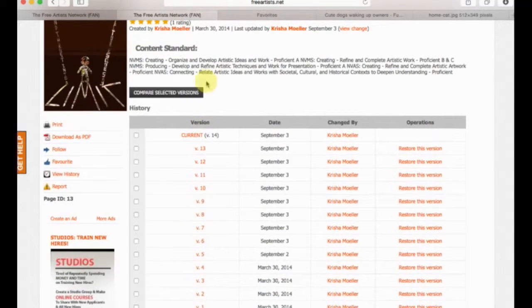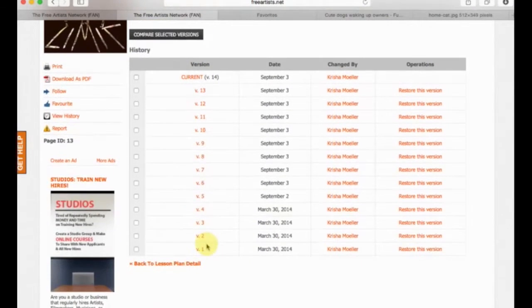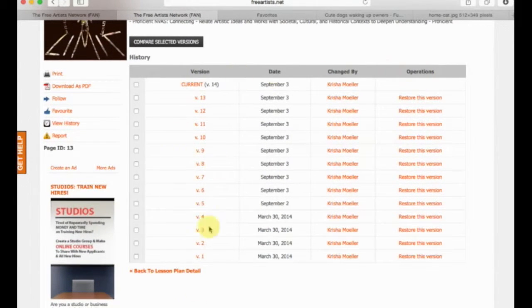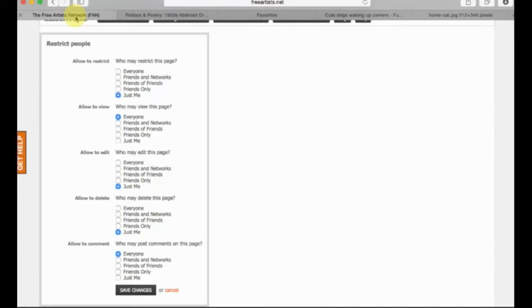And then I could see, okay, so now I see that this is restore this version. I don't know what that does, but basically you can see the different versions of that lesson plan as it was before, and then go back to the lesson plan. There we go. Okay, so that's that.